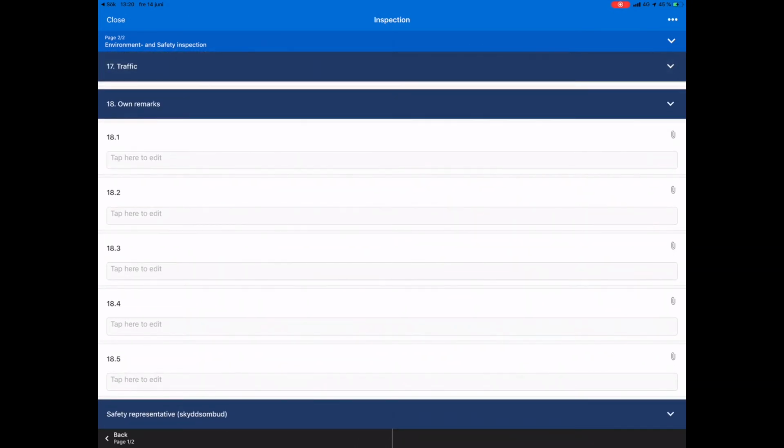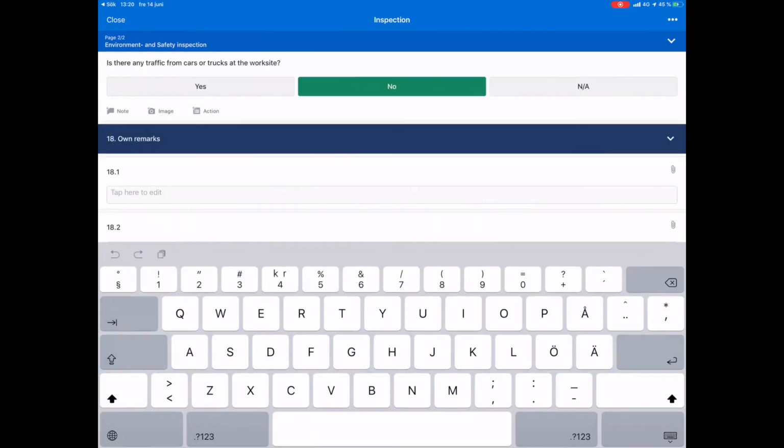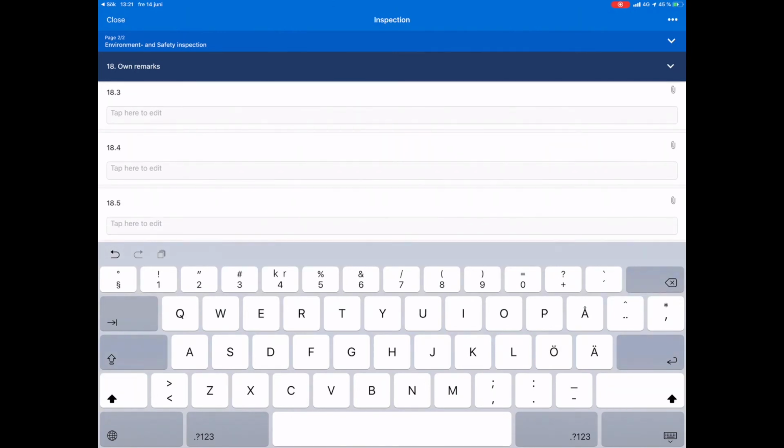Own remarks. If I find something that needs to be taken care of that is not specified in this inspection, then I just put it here. For example, if the fridge is not working in our staff room, then I can put that there. But I don't have any remarks.